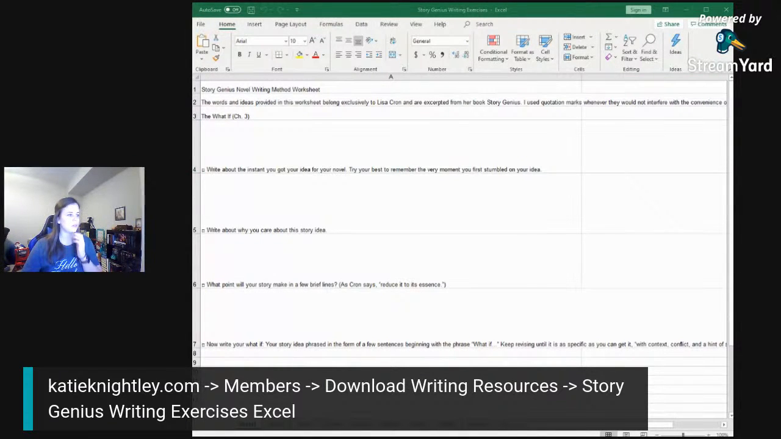So, sorry, I was reading off mine and not this one. Your what if: your story phrased in the form of a few sentences beginning with the phrase "what if." That's kind of like your pitch almost, right? So sorry, this is the first page. And then we'll go to sheet 2.